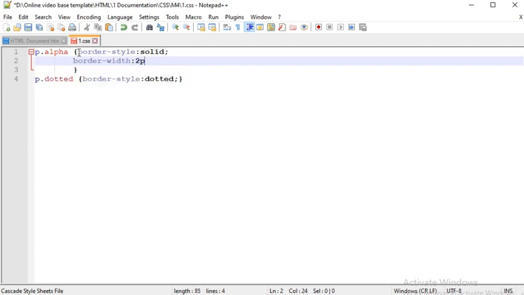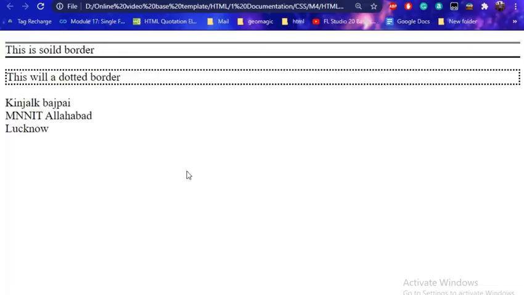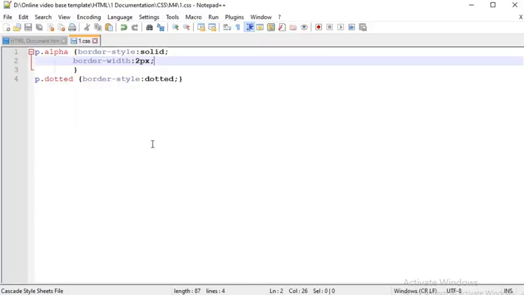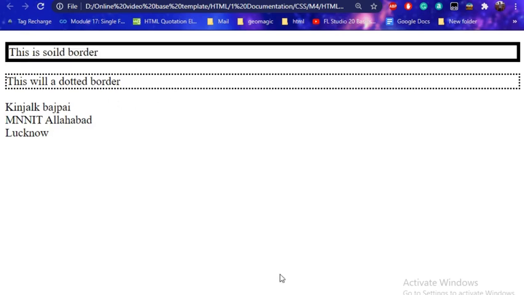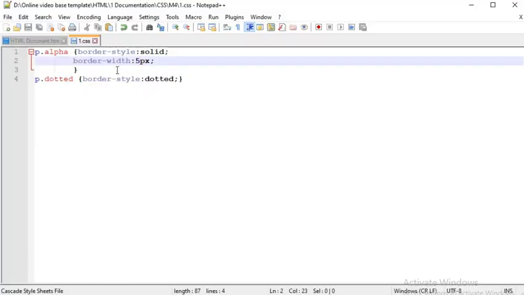I define 2 pixels, suppose. Okay, I'll save this thing. So you can see the width of the border will be of 2 pixels. If I change it to 5 pixels, save this, this will increase the width of the border. So this is how you can change the pixels.